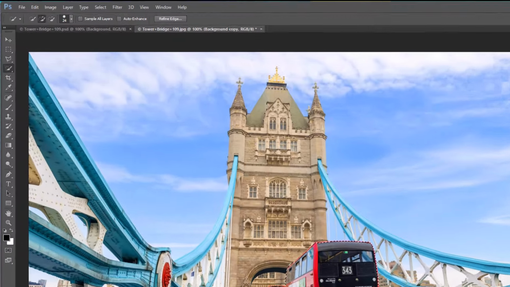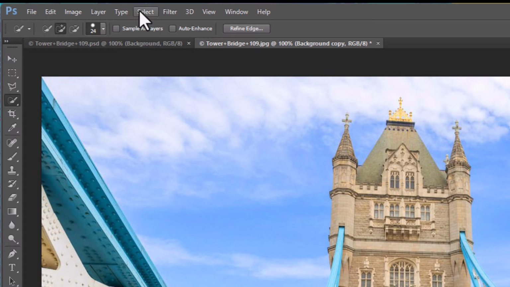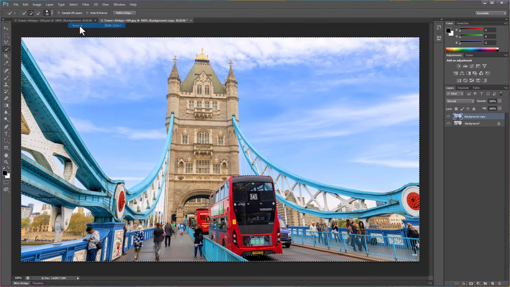And then what we're going to do is go to the select menu and select the inverse. So instead of having the bus selected, what we've now got is the bridge and the tower selected. Literally we've just pressed the delete key and then we press Control D to remove the selection itself, and we have our completed image.